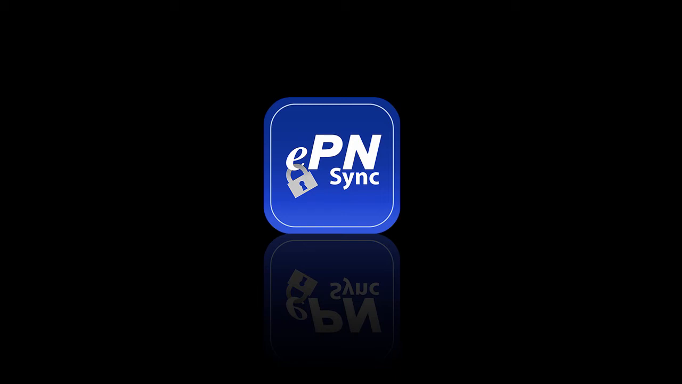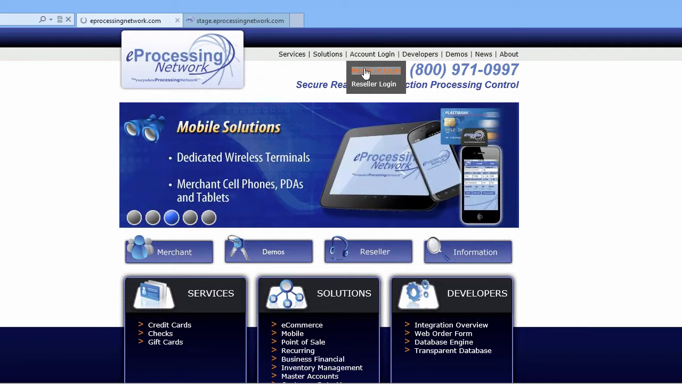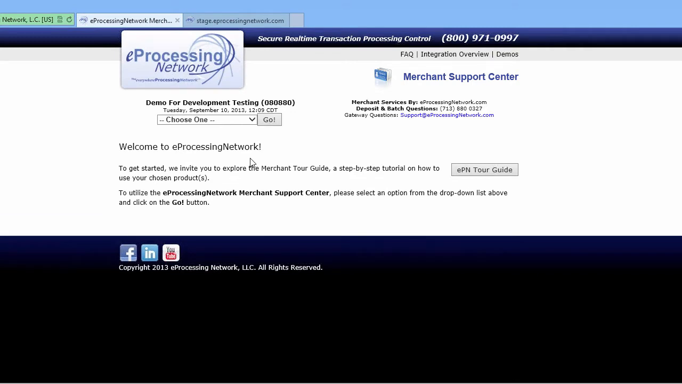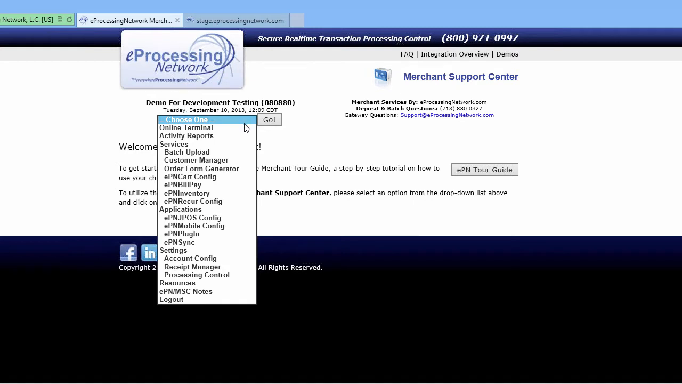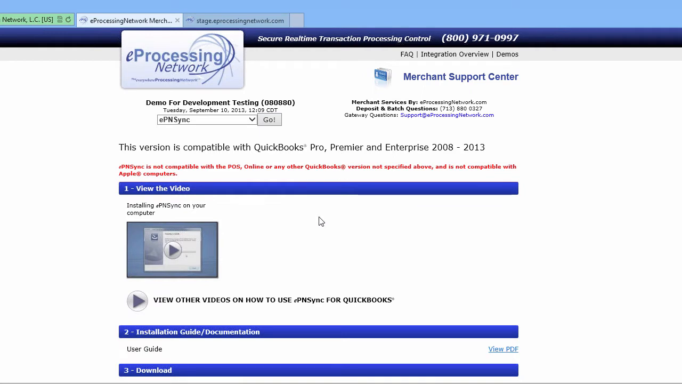The eProcessing Network ePNSync installation tutorial. First thing we're going to do is go to eProcessingNetwork.com, click on the account login, and select merchant login. Put in your username and password. Once your account is open, then select from the Choose One drop-down menu, ePNSync. Then click Go. This brings you to the download information page.